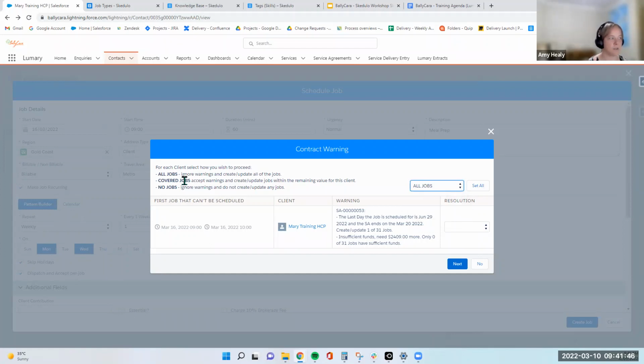So if we select all jobs, it will ignore warnings and update all of the jobs. Covered jobs, so we can accept warnings and update jobs within the remaining value for the client. So if we're setting up a recurrence and it comes up here because only 3 of the 10 jobs are within the budget, then we could select covered jobs, and if we hit no jobs, then it won't create any job. But from what I understand, we are happy for the most part to ignore this and move on. So this is how we would do that. Select all jobs, move that, and move on.